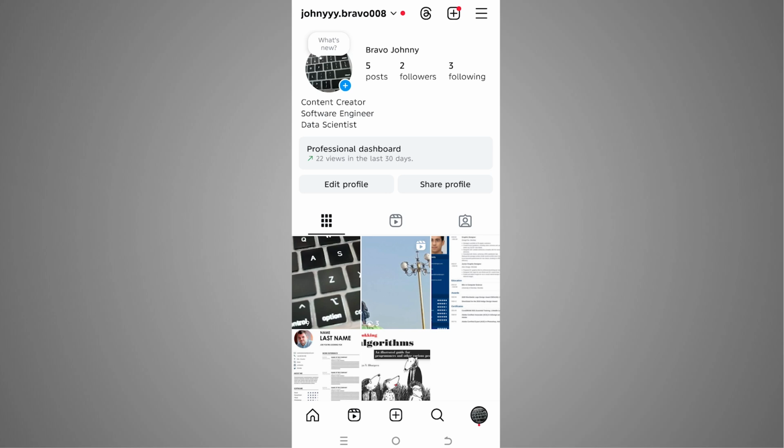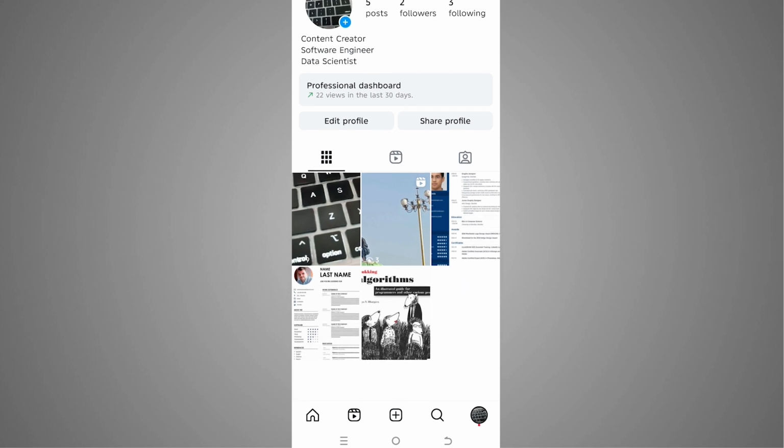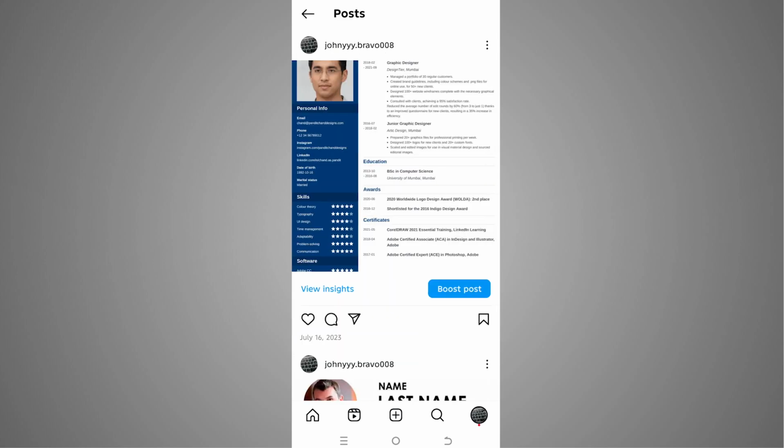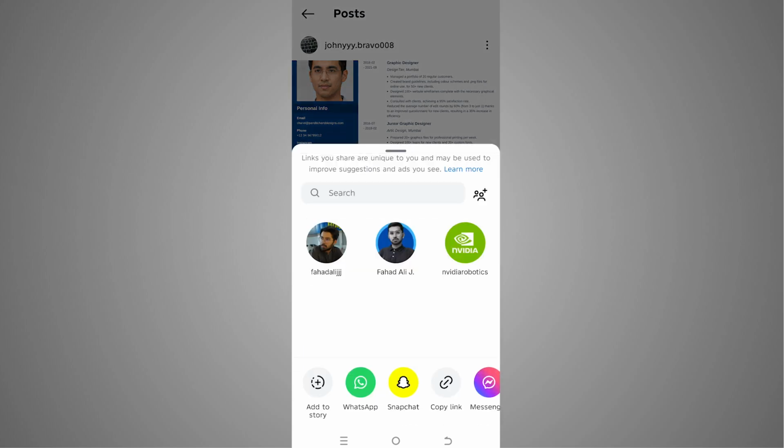Now to share a post in the story is pretty simple. All you need to do is to click on any picture of the post. So you're gonna tap on this, and now to share this as a story, you have to tap on this button. Now you can see the option of add to story. So we have to tap on that.